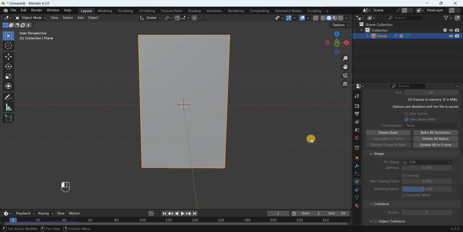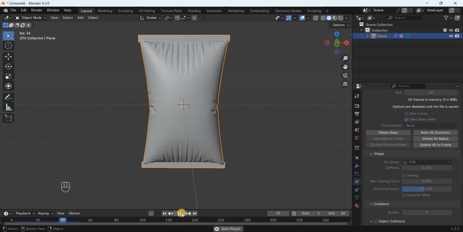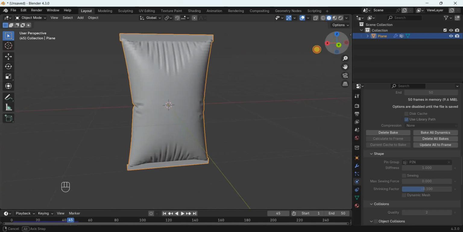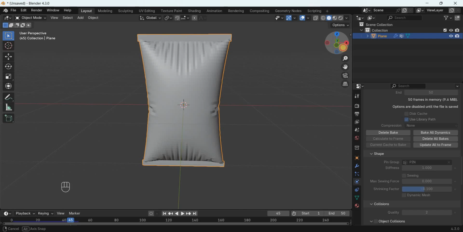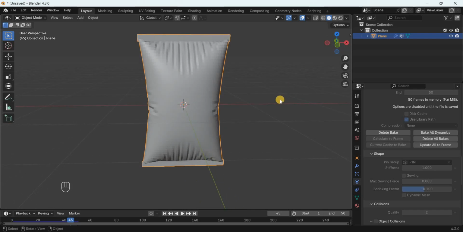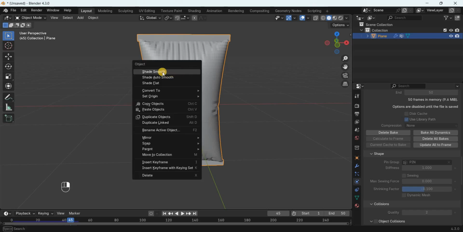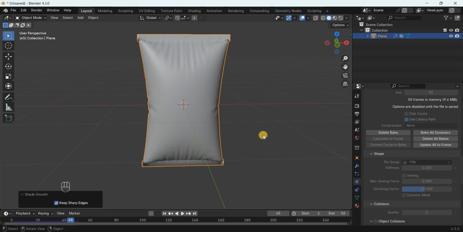And once the bake gets complete, now if I play the animation for you, as you can see, our chips bag is beginning to take shape. Now I would like to make a couple of changes right here because this is kind of looking weird. So let me right click on top of this chips bag, and now let me select this option, that is shade smooth. Yeah, now it is looking much better.